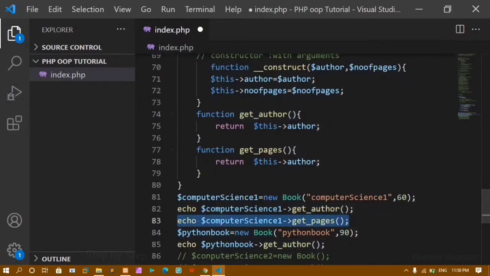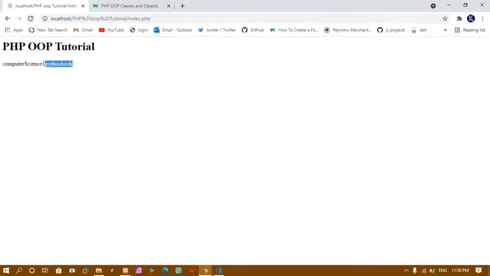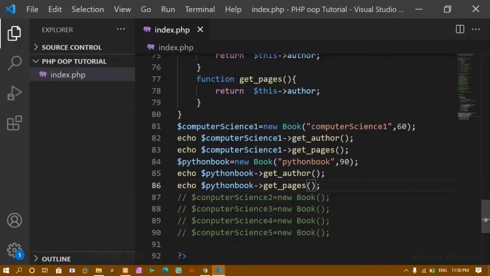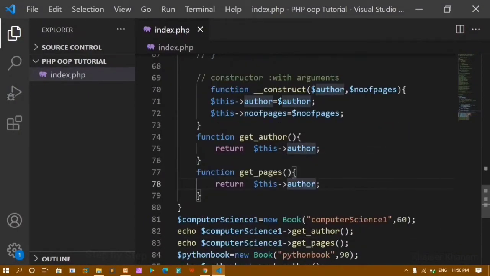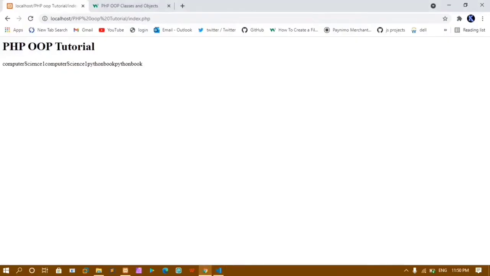I'll copy the same thing, and here I'll just paste get pages. I'll save this. I'll refresh this one. Now you can see here I am having this computer science. Let me just give here get author. Let me just give here this one, this number of pages. I'll copy this, and here I'm just going to paste that one. I'll save this. I'll refresh this one. Now you can see I got the number of pages.